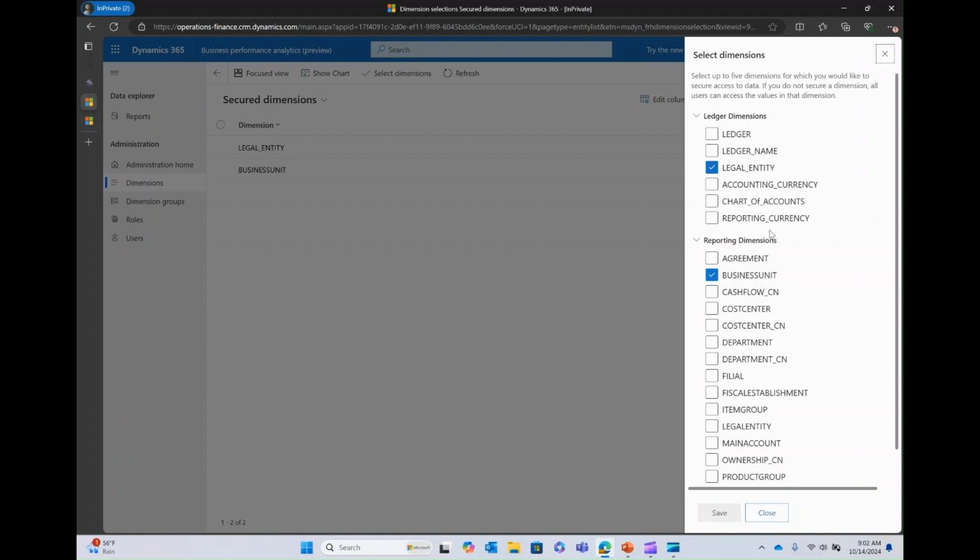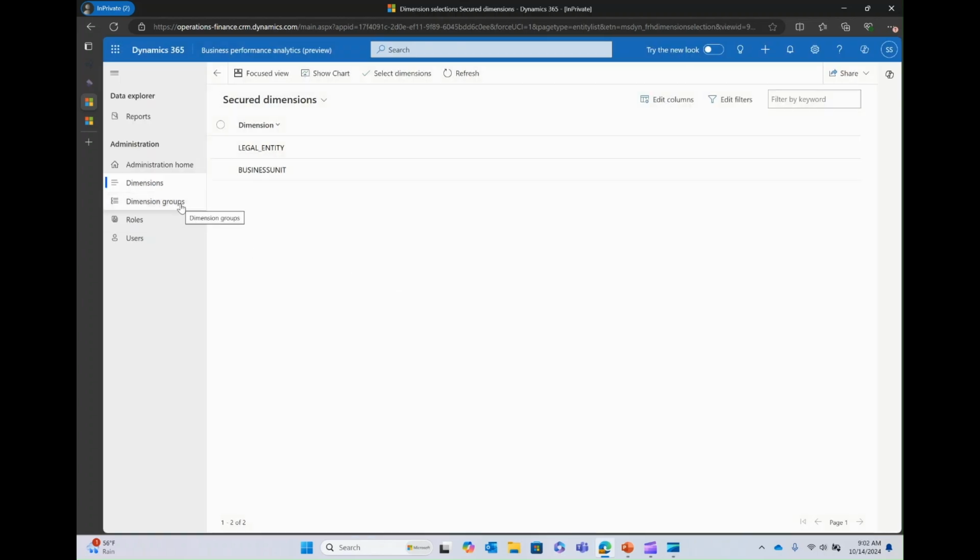Any change to the selection of dimensions might affect the dimension groups that are created using these dimensions and the users who are assigned there. In this case, I've chosen Legal Entity and Business Unit. I'm going to click Close. Now I need to set up dimension groups.